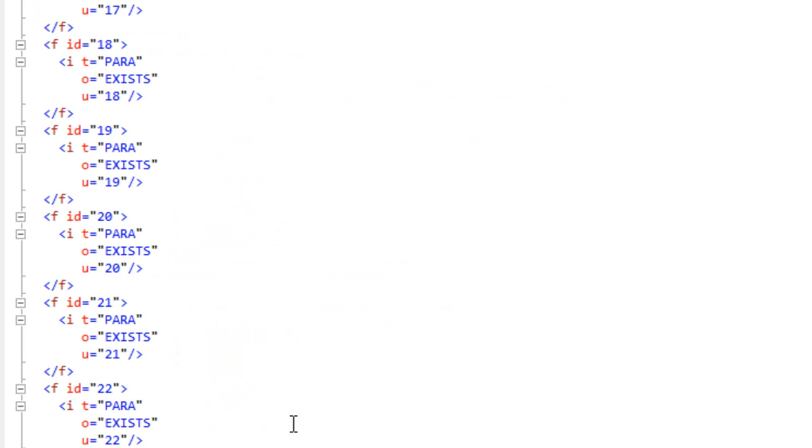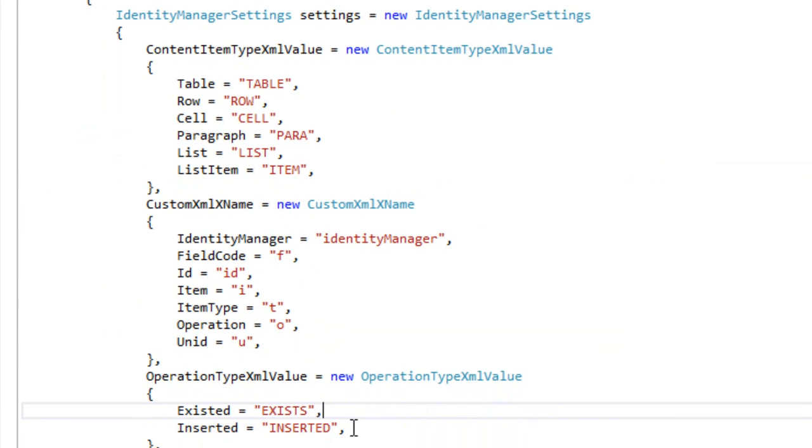The operation here, this O equals exists, here are the 2 values that are available for an operation. It either exists or it's inserted. And if you go and look at the other screencasts that discuss Identity Manager, you'll see that after the Identity Manager processes a document, at the end of that time, each item will either be an existing item or it will be inserted.